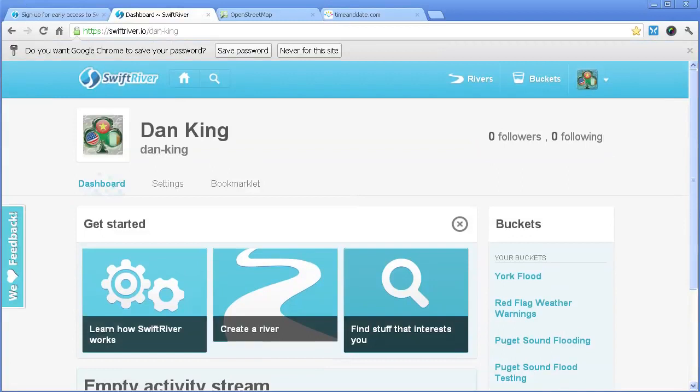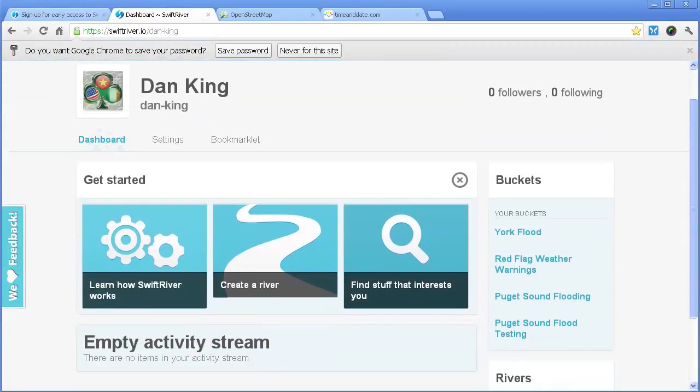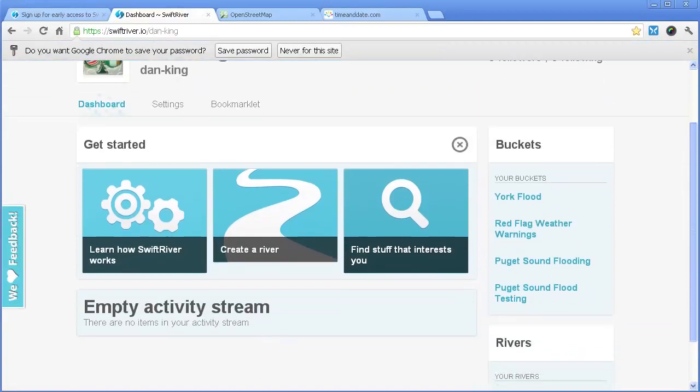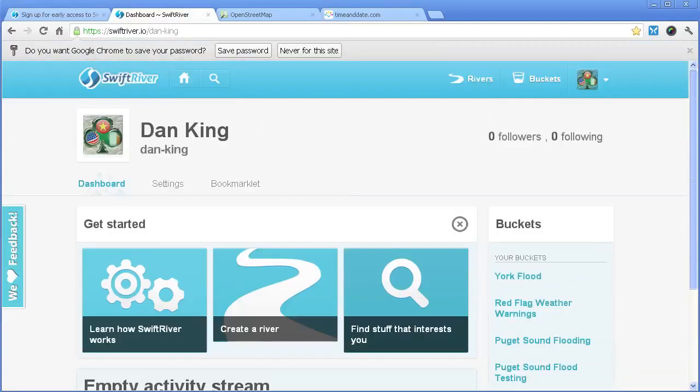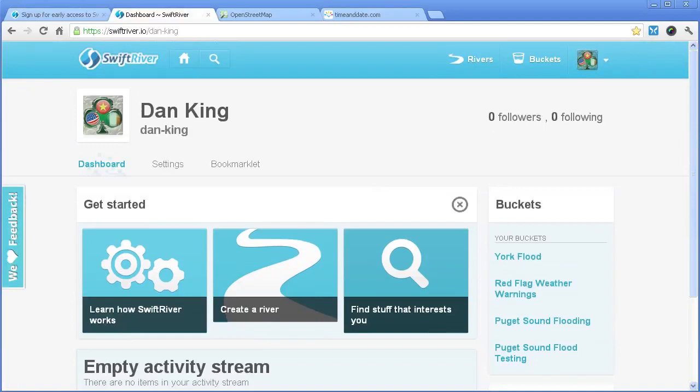here is the dashboard, the home page, and so the main part of a SwiftRiver is actually the river. And once you define your river, you can define subsets of that river called buckets, where you pull information from that. But your main river is what's going to be pulling out the Twitter feeds and the RSS feeds.